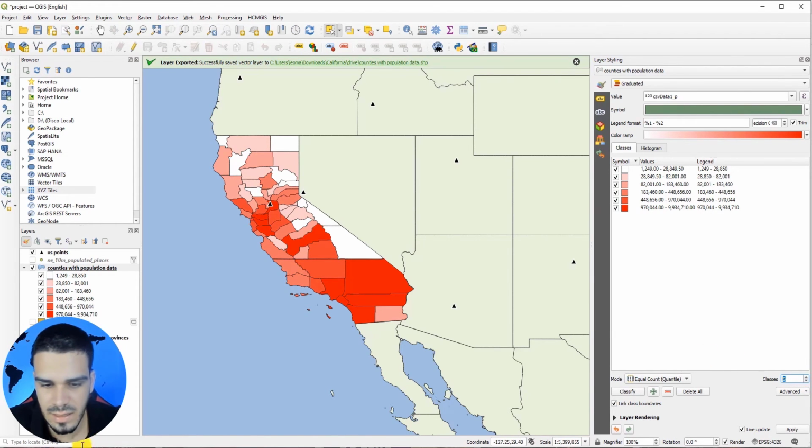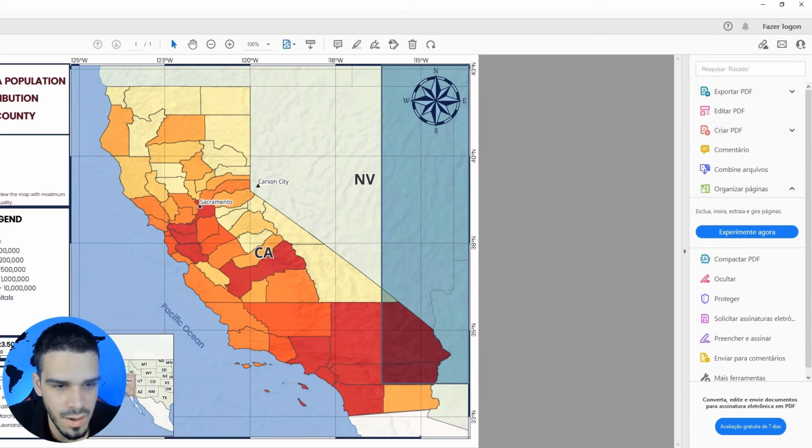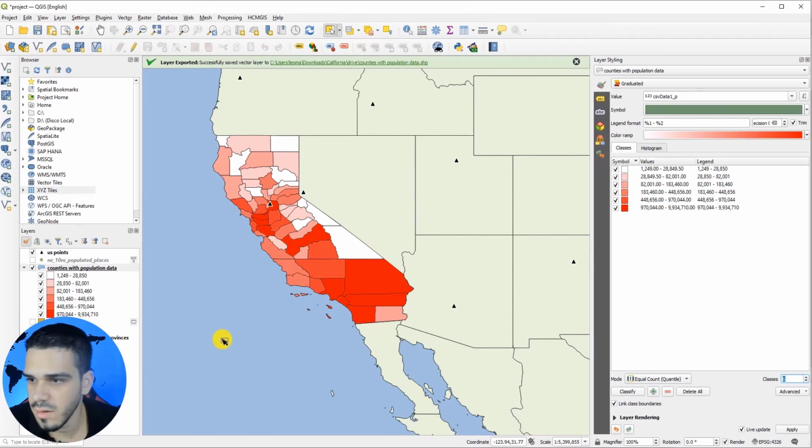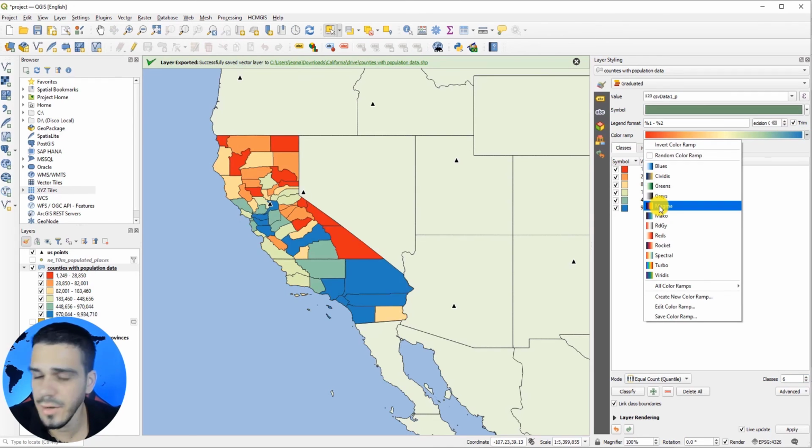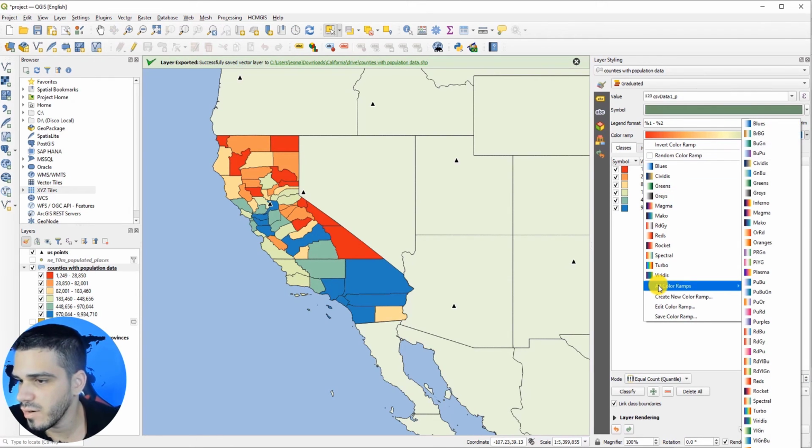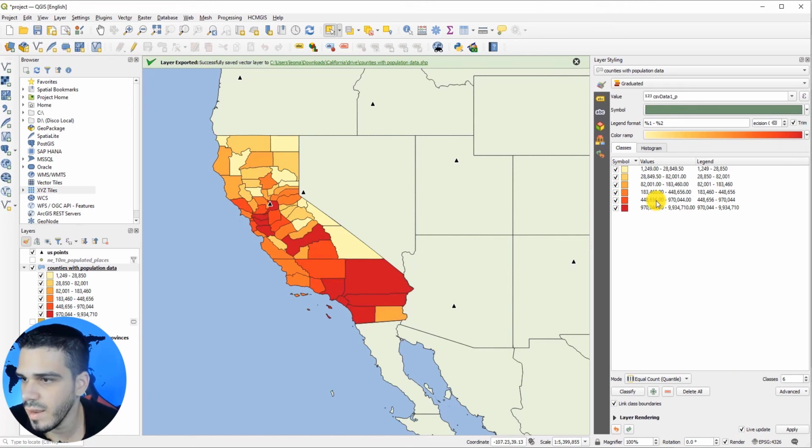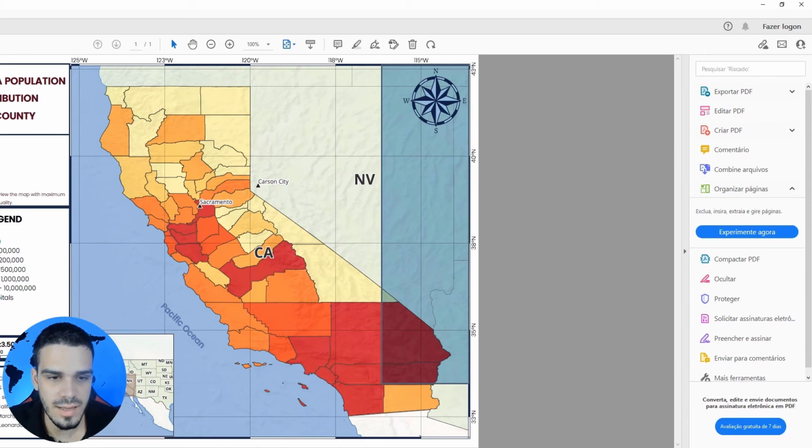5 classes, 6 classes. In the original map we have 6 classes. Okay, so let's keep 6 as well. And we can change the color ramp. You can click right here and you can try any of these options. I prefer this option right here on the bottom. It's yellow, orange, red. Okay, and if you want you can change the values of the classes.